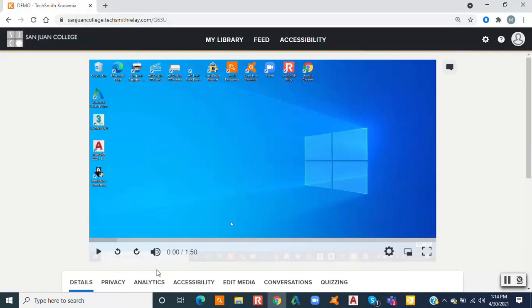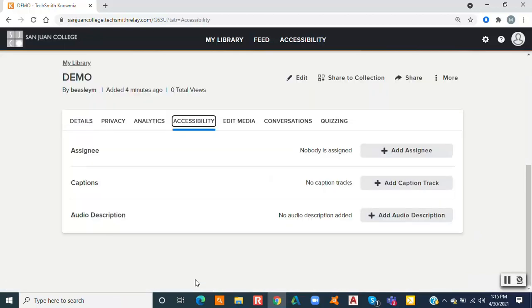Towards the bottom of the screen, you will see a menu bar with different sections similar to these. Today, we're going to be working in the accessibility section. I am wanting to add captions to this video, so I am going to click on the Add Caption Track button.